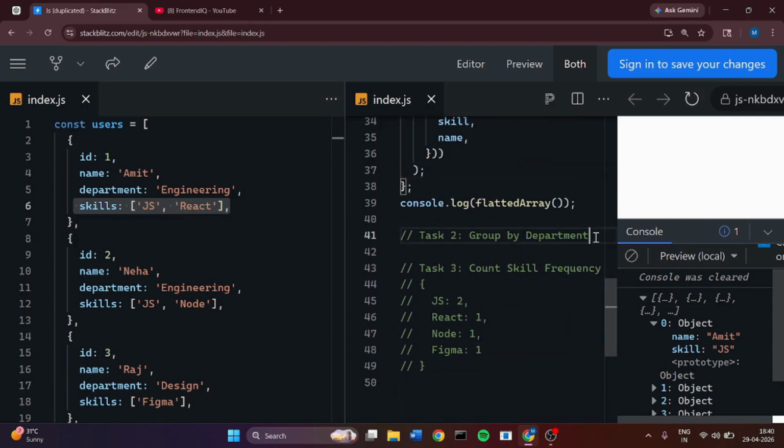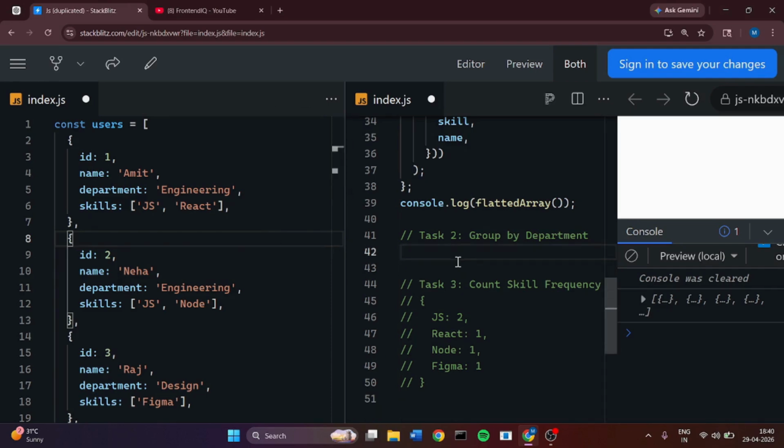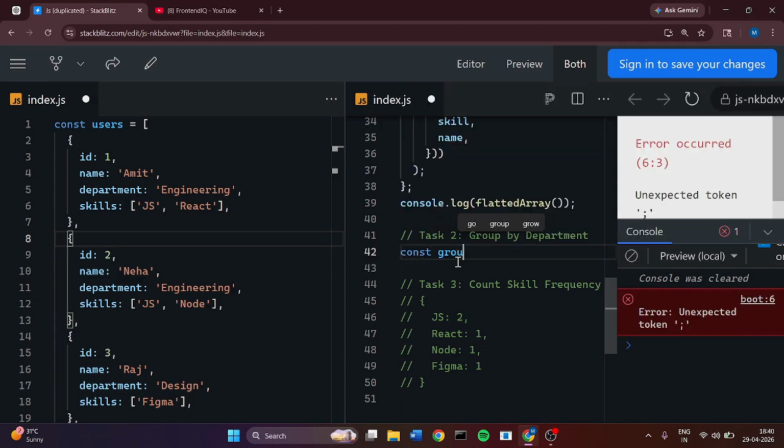In the second question, group by department. Based on this array of objects, we want to group by the department. And the output is always in an object. So if we want the output as an object, a single value, then we use the reduce method. Okay, group by department.